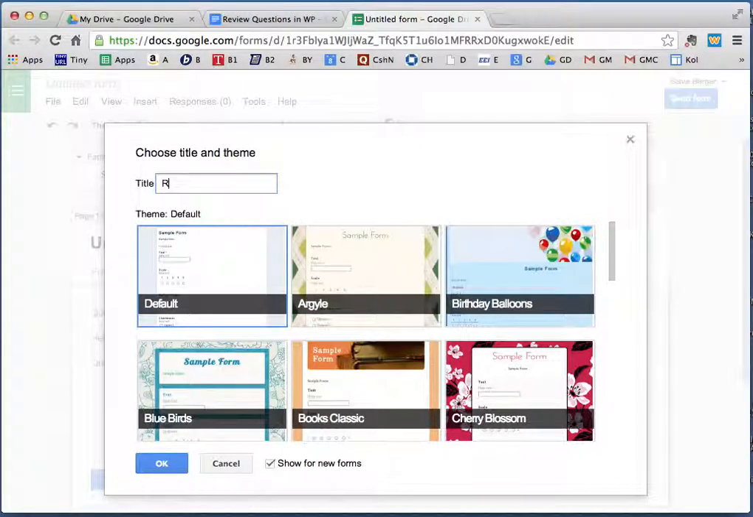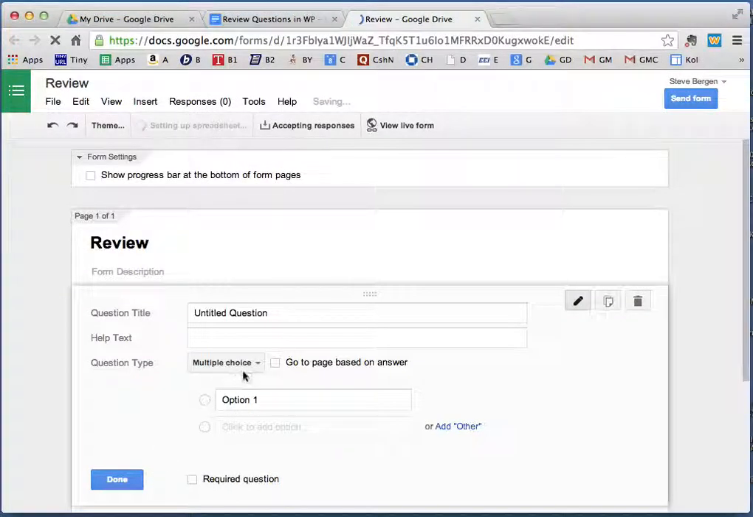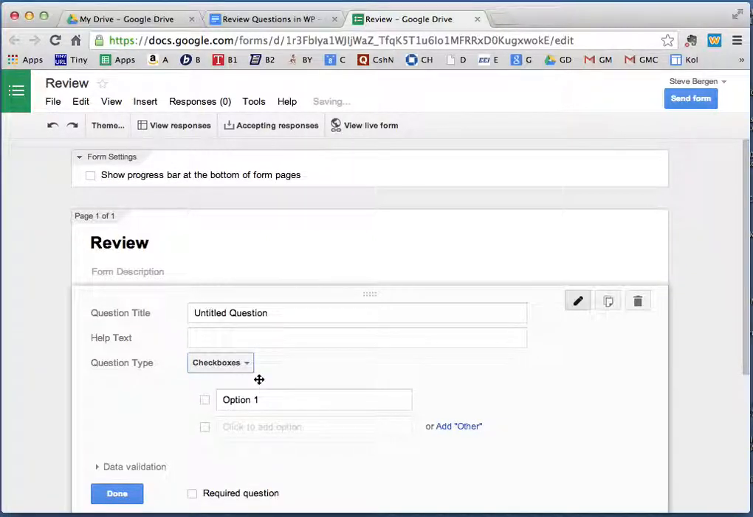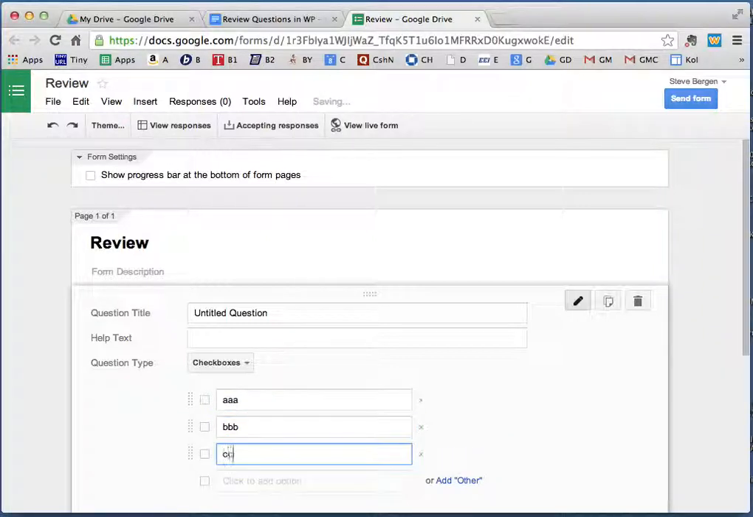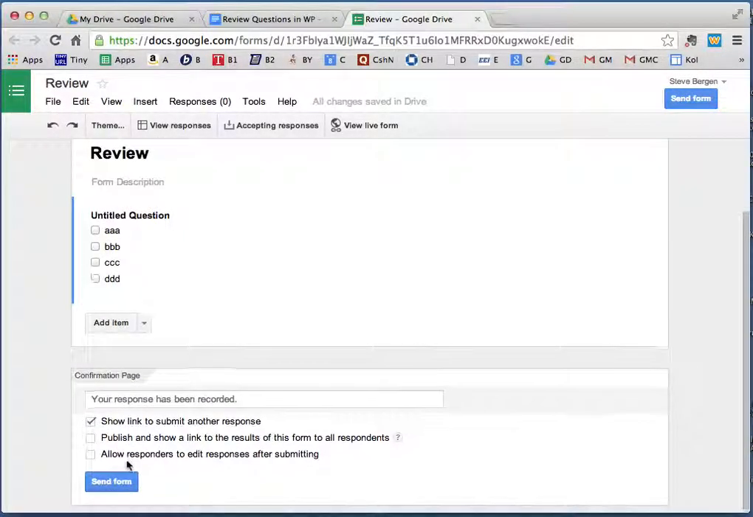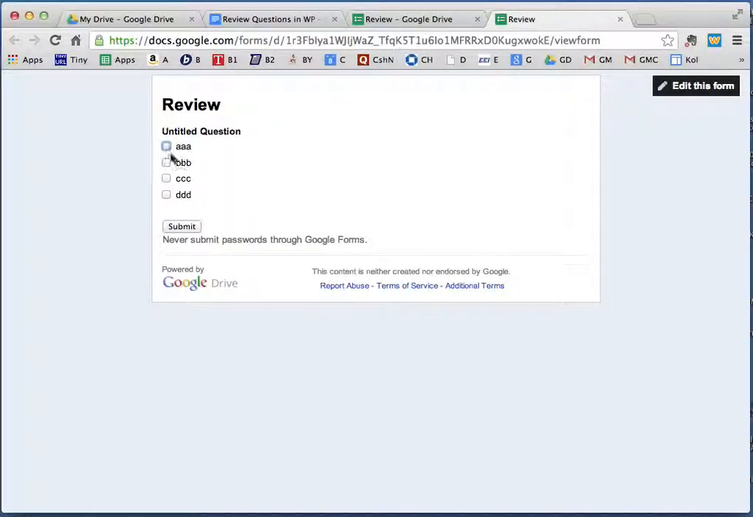and just call this review, and we can pick this format. And now here are all the choices, right? I think there are 9 different choices. But the one called checkboxes, to answer that question, allows me to go AAA, BBB, CCC, DDD, as if we were having choices of what we're going to put on a burger in terms of things. And this is the one, if you view the live form, that you could choose multiples. It's the checkbox format. So that answers that question.